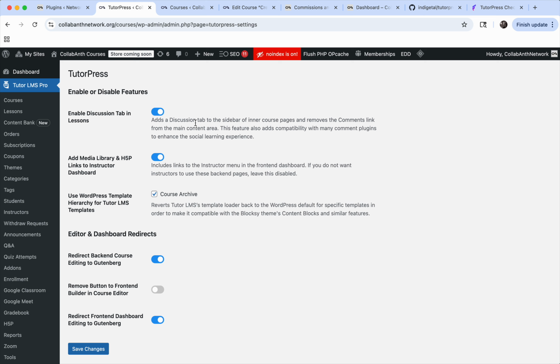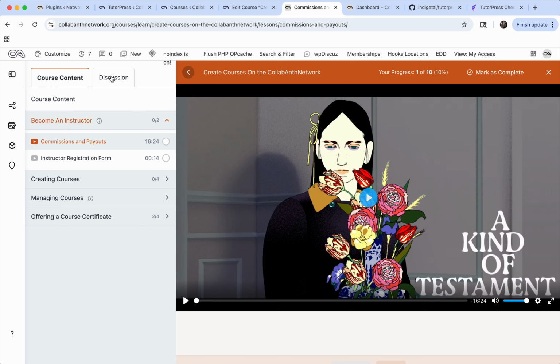I have the settings page up here. You can enable a discussion tab in the course lessons, and that's this one right here. Tutor LMS actually enables a comments link right here in the main content window. And even though it is the WordPress comments mechanism, they implement it in a very non-standard way, and it makes it incompatible with WordPress plugins that target the comments in WordPress.